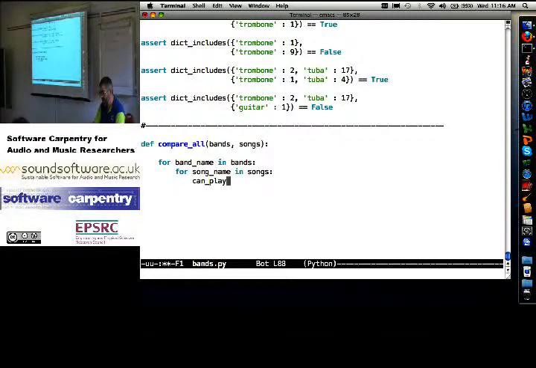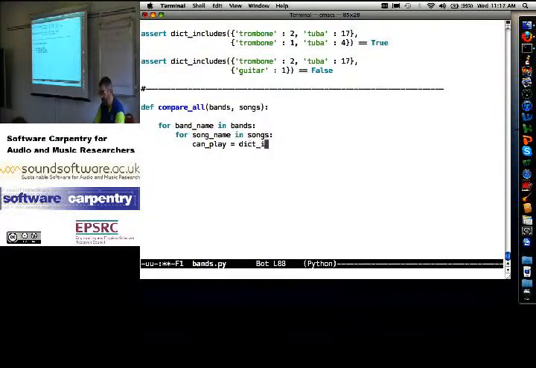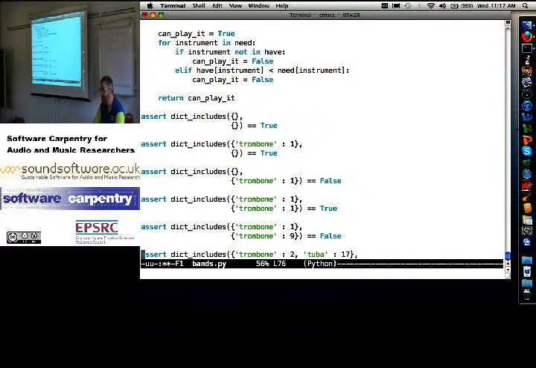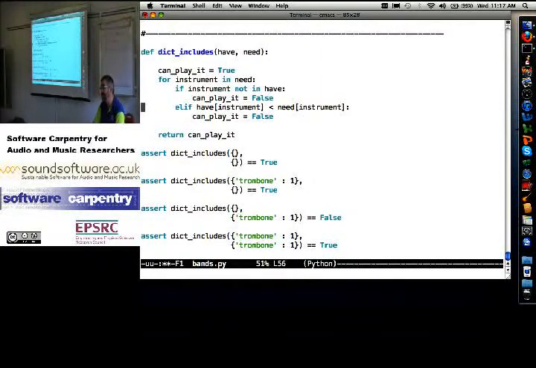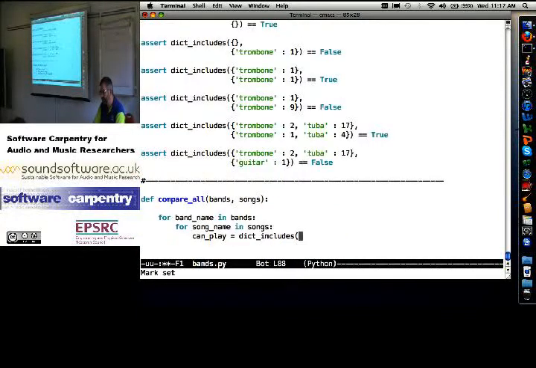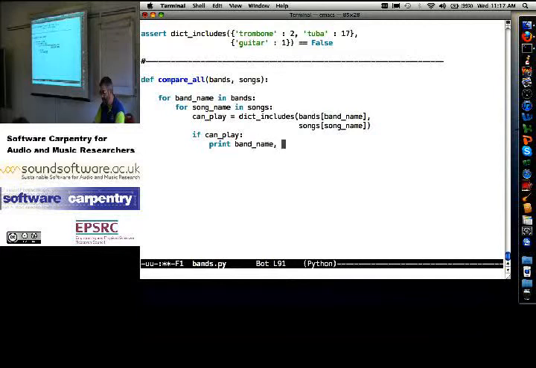Can play is, what do I call that function? Dict includes. Dict includes of, and this is the point where I would almost certainly make a mistake if it was late at night. Have and need. Okay. Which way do the arguments go? Band is have. Okay, so bands of band name tells me what the band has. So by implication, songs of song name is the dictionary that tells me what the song needs. Okay. If can play, print band name and song name, just to see if we're on the right page.